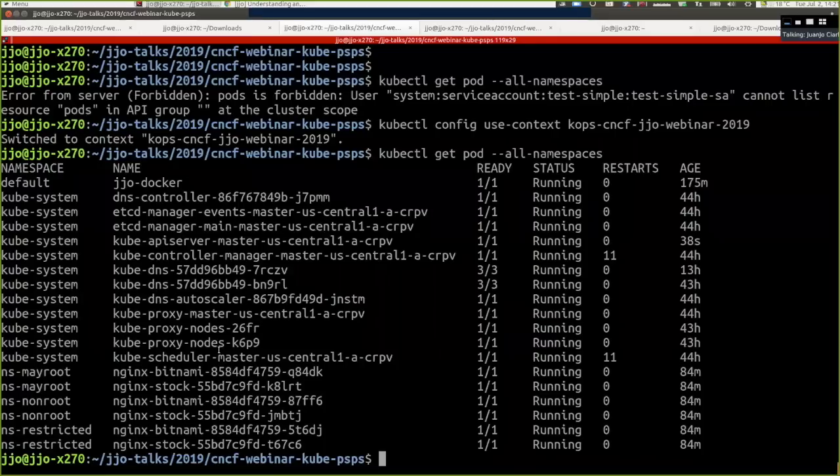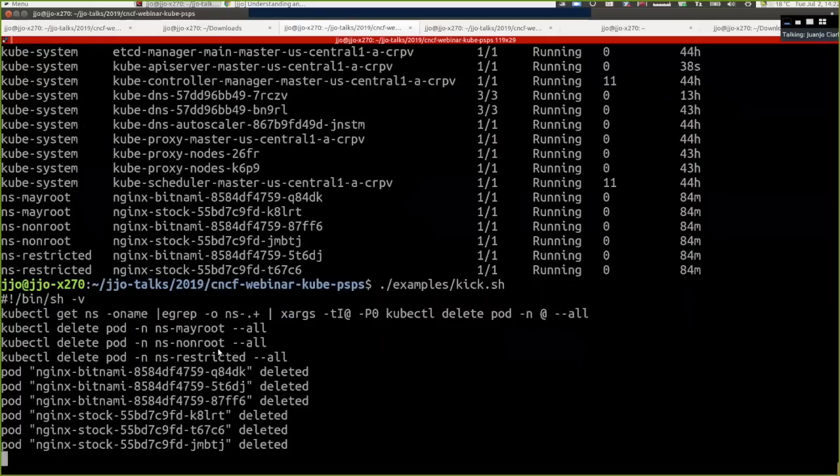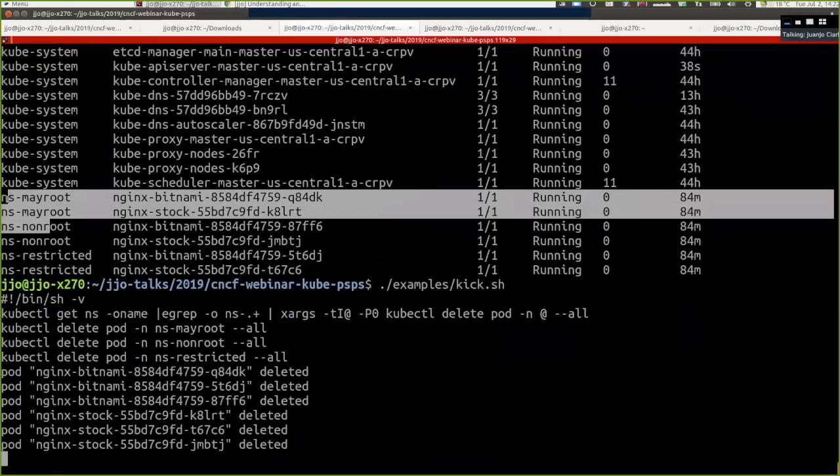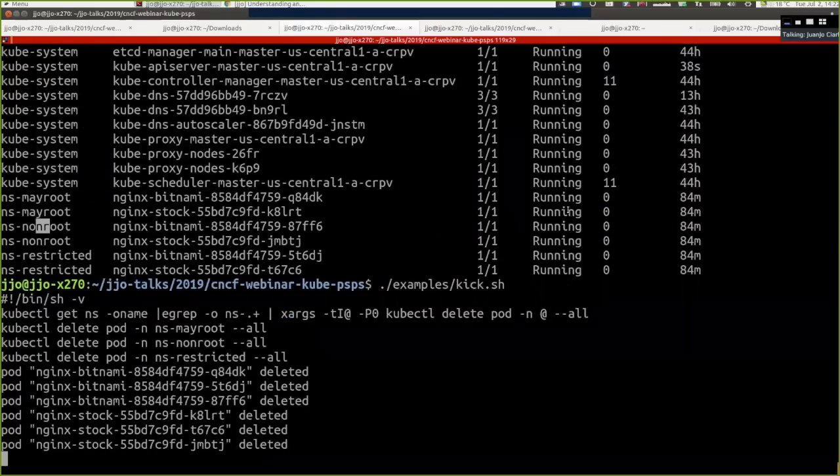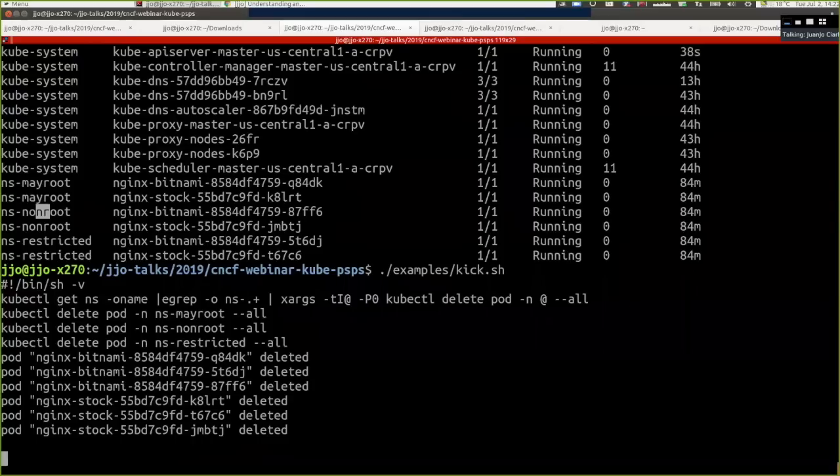But I wanted to show you how this looks. The first thing to note here is I just enabled pod security policies, but you can see that no pod was affected by this, because the PSP will actually be evaluated at pod creation time. So what I'm going to do here is kick all the pods that are running in these particular namespaces, and see the result of it.